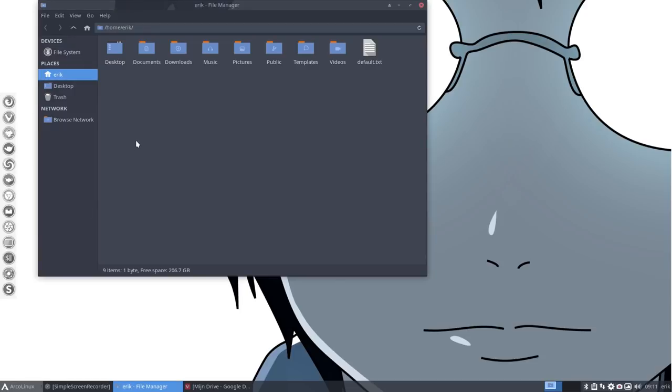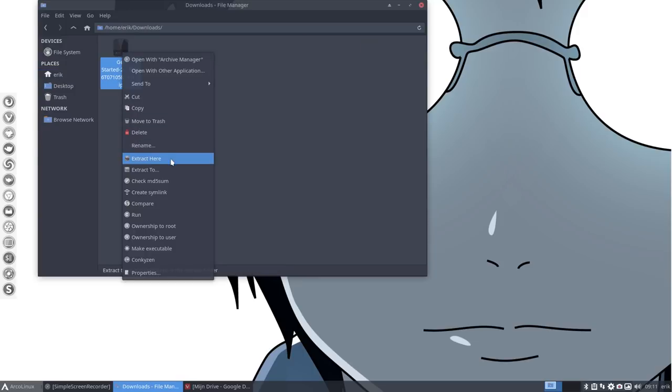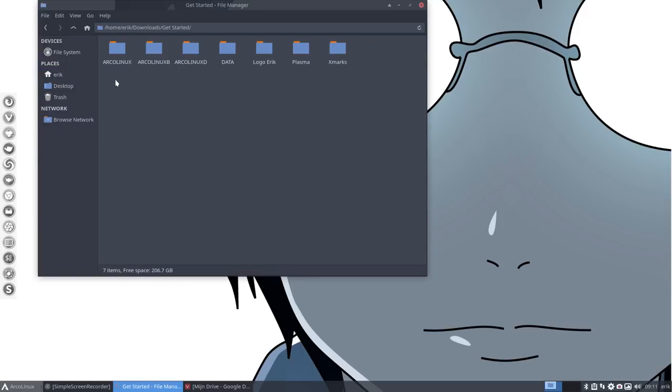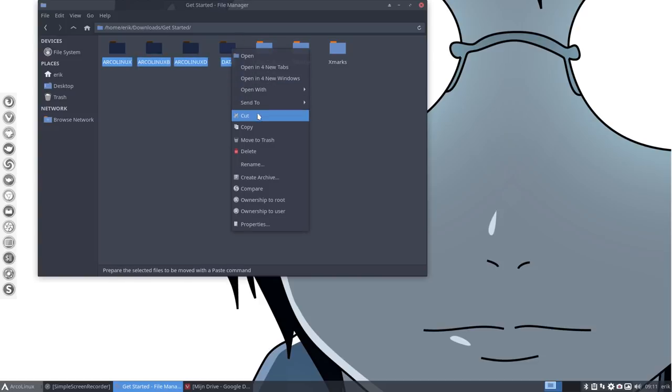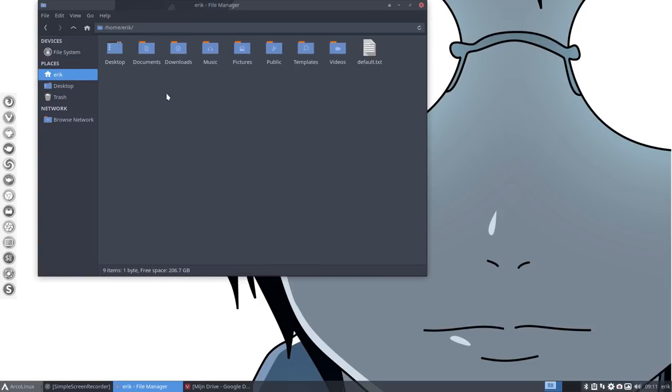And let's have a look at the download. So what did I get? Get started. Extract here. Get started. These are my folders I have always. So this is the ArcoLinux GitHub. This is the ArcoLinuxB GitHub. And this is the ArcoLinuxD GitHub. And this is my GitHub data. So these are empty, actually. But they will be filled very easy.